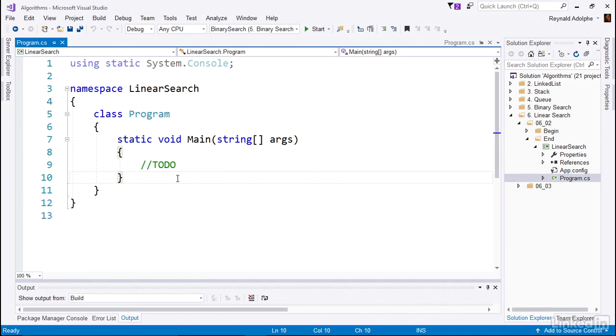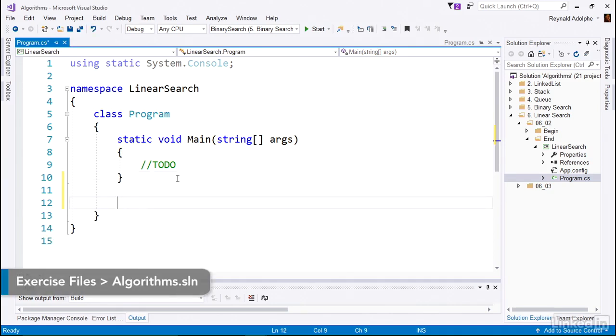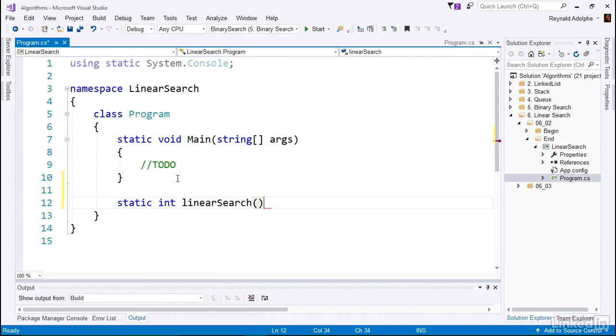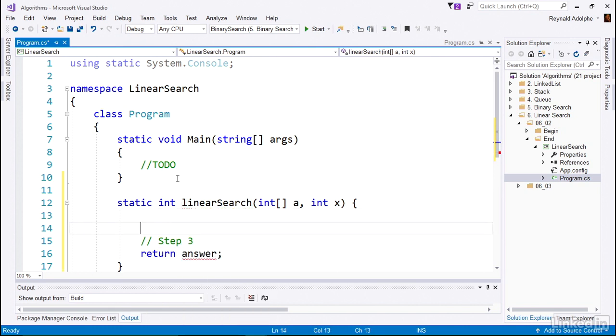So the first step that we want to do to create our linear search algorithm is to set up our function. So let's create one called linear search that returns an integer, and it will take in two parameters: an array of integers, we'll call it A, and the value that we're searching for, which is X. And to get rid of this red squiggly line, let's go ahead and do our last step, which is to return the answer. That's going to be the name of our variable, which we will now define in step 1.